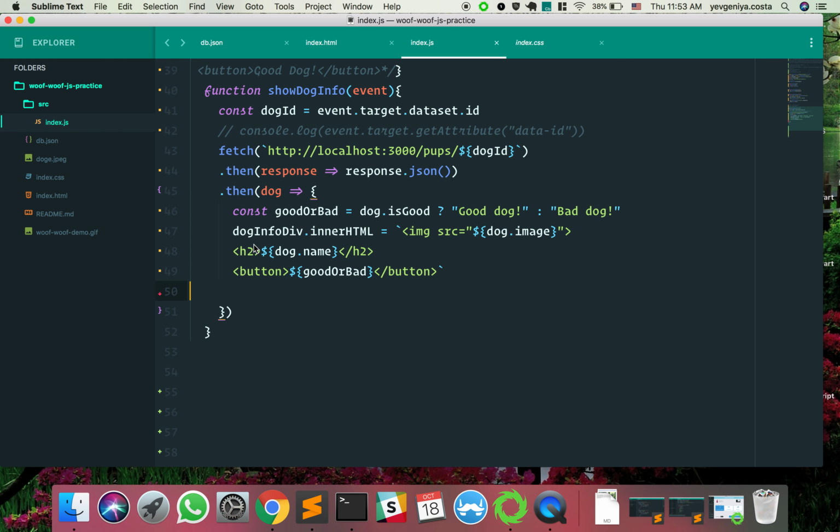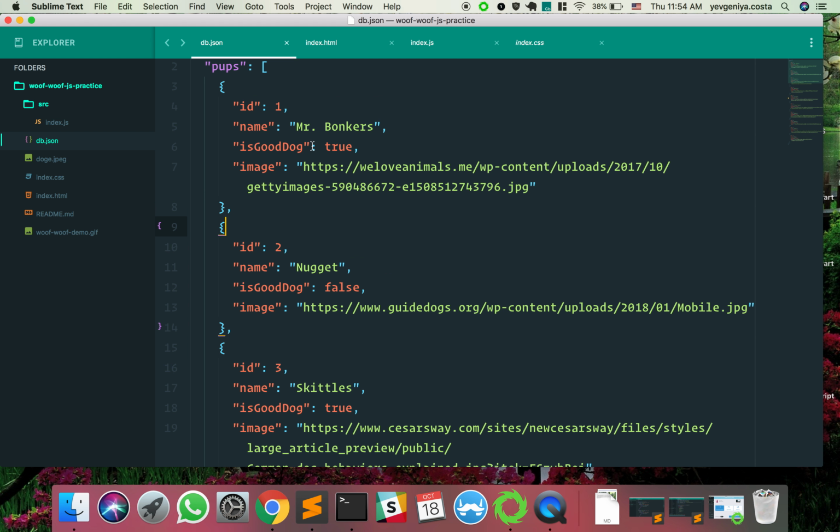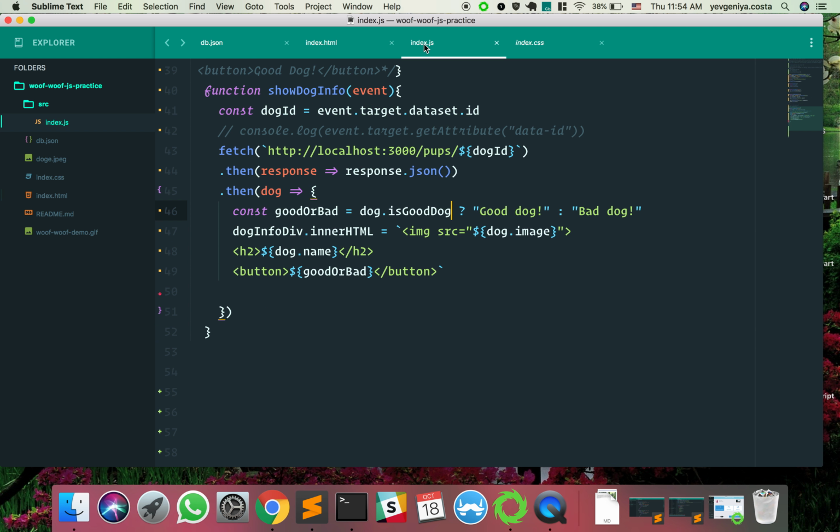No, it's good right now, but what is good dog? Does it have to be let? No, look at it, it says dog dot is good. I don't think it needs to be let. It should be dog dot is good dog, not is good. Oh, because it's falsy. This is undefined. Is good doesn't exist in our database. We have is good dog. So it's always undefined, so it's always getting evaluated to bad dog.